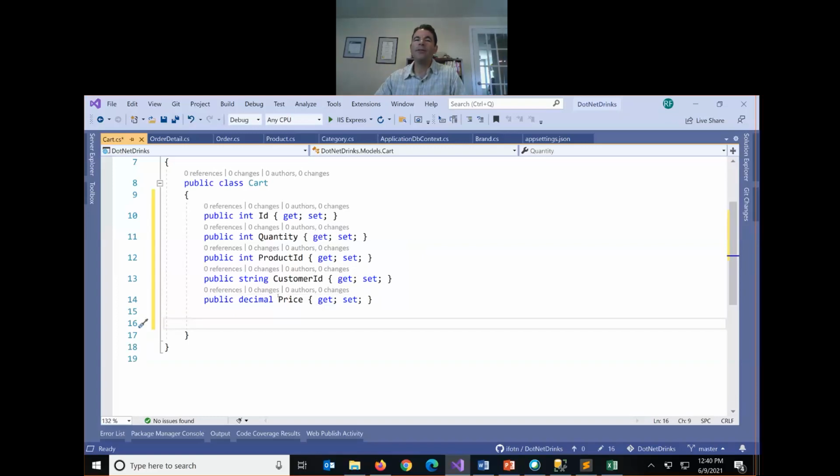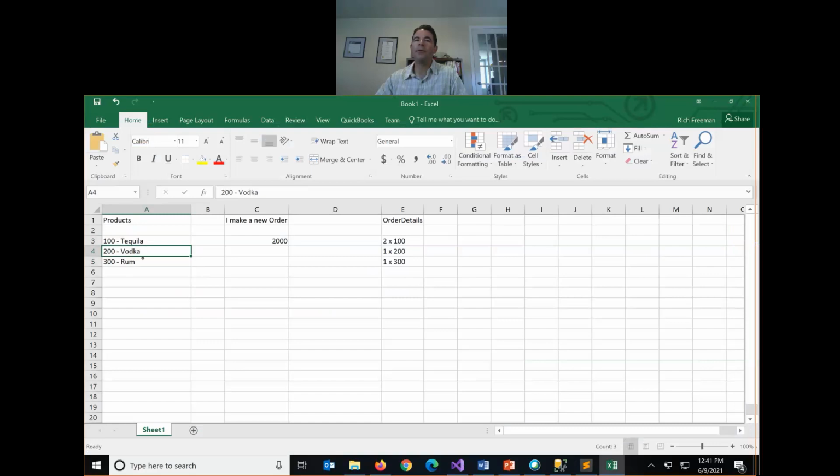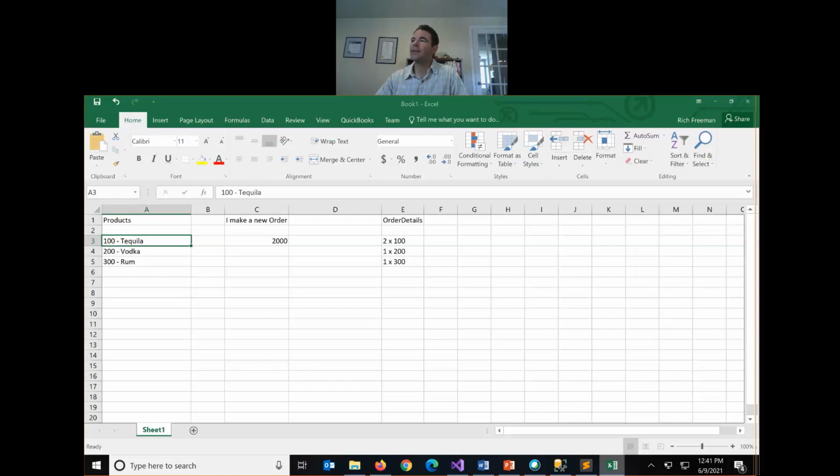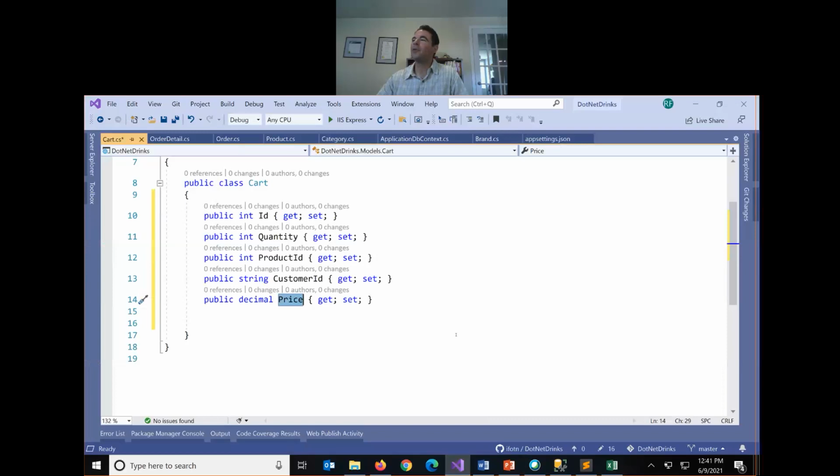Well, this is the price of each product in the cart. Because remember, again, we may have multiple items, each at a different price. So yeah, we could calculate the total. Yes, that's right, Adam. So if I have 3 items in my cart, I'll have 3 records attached to my customer ID.